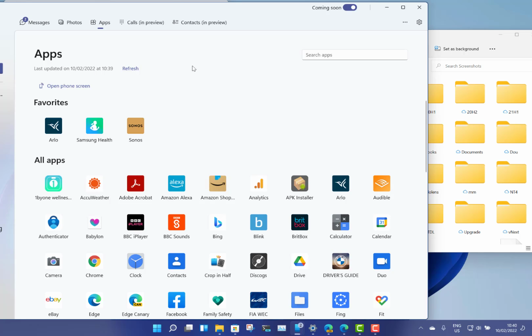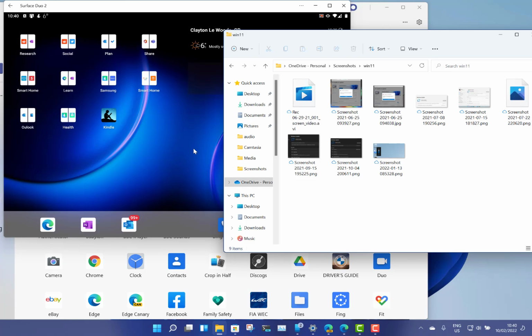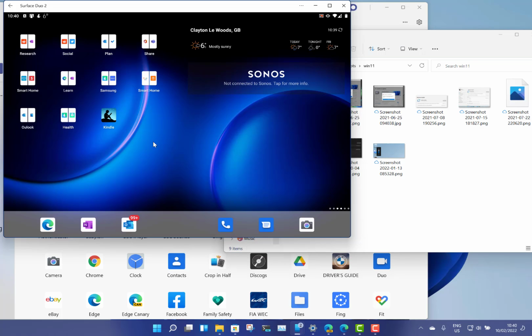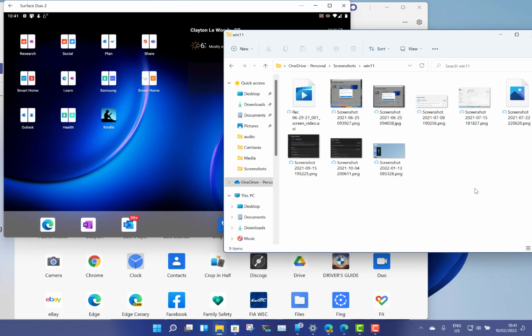Anyway, so this is the Your Phone app, and I've got it set up, and I've got a separate video showing you how you can do that. So here is my phone. I'm sharing it through the Your Phone screen sharing. So you can see there's my phone, my Surface Duo, and here's some local files on this PC. So let's say I want to share this picture to my phone.